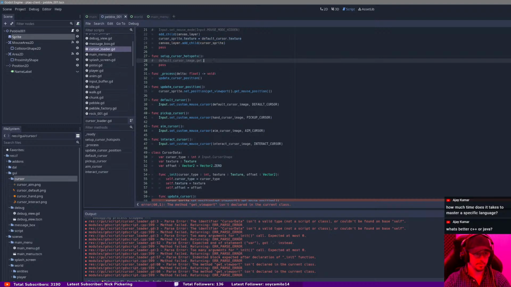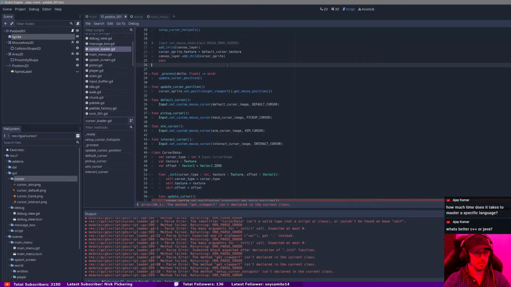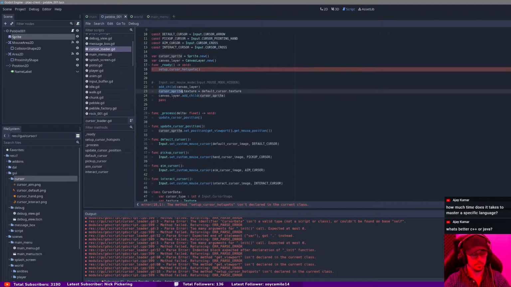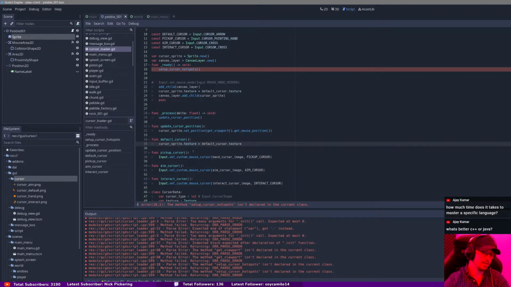So when I want to update positions, how are we going to do that? So in the process, we want to set the default cursor. We do that by changing the texture. So every time we want to set the cursor, we do this, and then everything else will work. So in that case, when we set the default cursor, we're not going to do this. We're going to set cursor sprite texture equals to that.